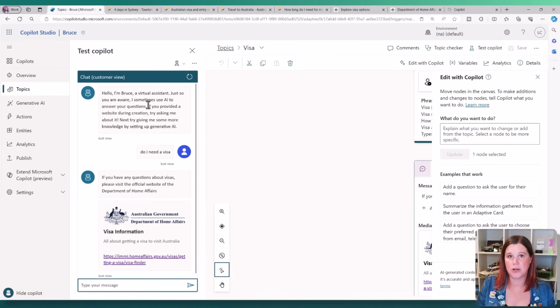This is good actually, because when you're doing something customer facing, you do want to make sure that the customer knows that it is a chatbot and not a real person. But this next part here, if you provided a website during creation, try asking me about it. This is kind of talking to me. This is not what I would want my Copilot to be saying out into my customer world.